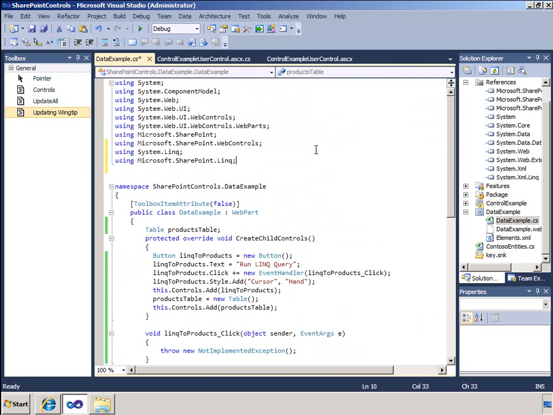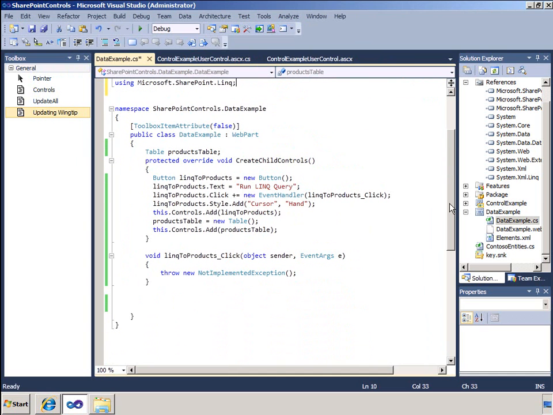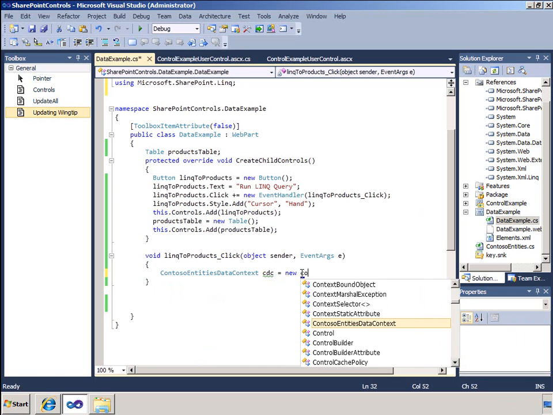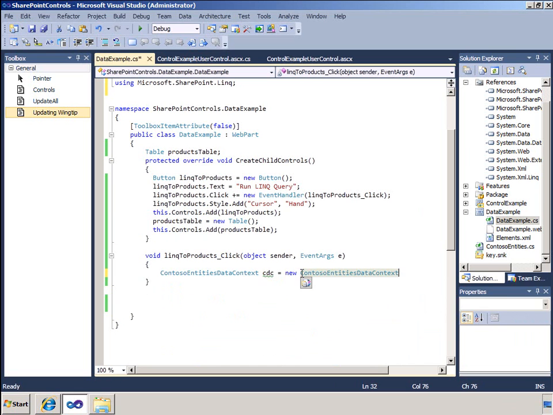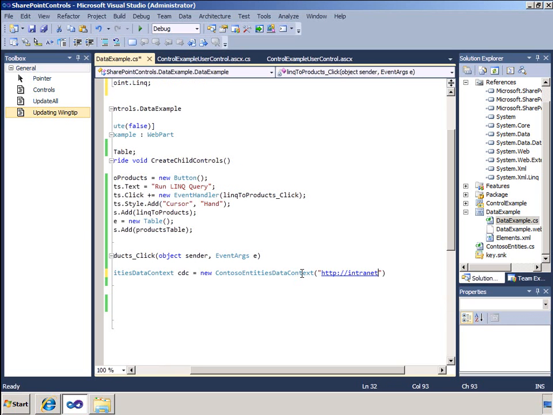Now let's see how to use that in our solution. I have a button with some text that says Run LINQ Query, and an event handler that is hooked up to the click event. So what we can do is instantiate a data context for our Contoso entities. We will call it CDC. This effectively will give us the ability to write LINQ statements. So the first thing we will do is instantiate it to a new instance of the Contoso entities data context class. And we will pass in the URL to our intranet site. What we can then start doing is working with LINQ statements.